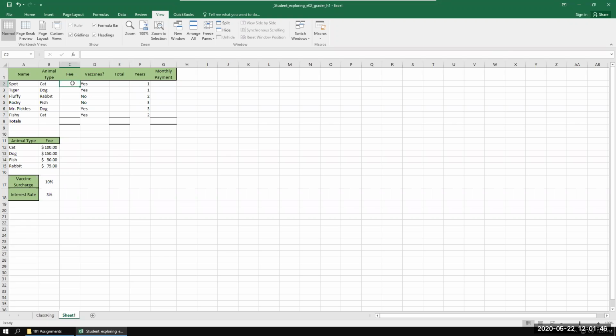Here, instead of the class ring, we're adopting some animals. We've got Spot, Tiger, Fluffy, etc. And then we also have the fees here. Instead of the personalization, we have a vaccine. And then we have monthly payments, which you wouldn't normally do in an animal shelter. But hey, just an example.